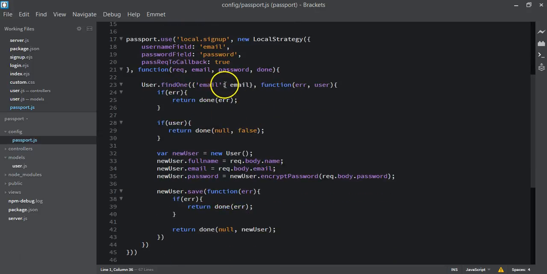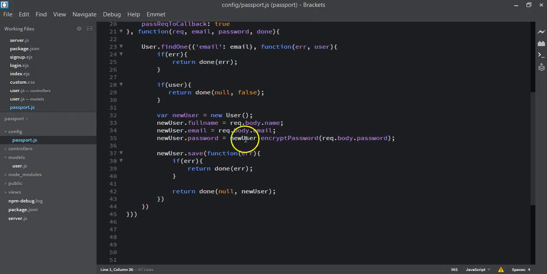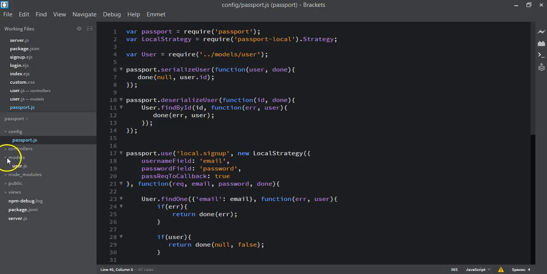So here we are checking if the user email already exists. If it does, we pass this message. We're going to display a message to the user. But if it's not found, then we create a new user, encrypting the password and saving the data to the database. Now the next thing we want to do is make use of this inside the controller.